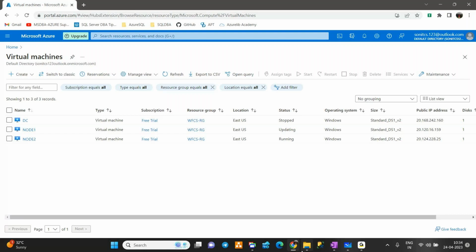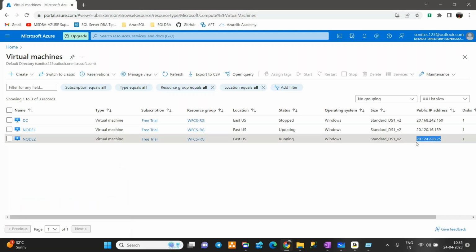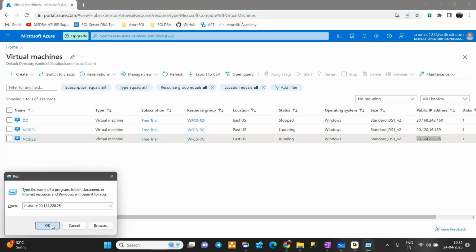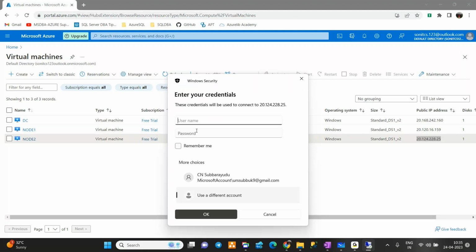Now let me go and connect to the server, sir. MSTSC -v server name. I have not copied it. Okay, server name, paste it, node 2. Now let's provide the domain name slash admin and password. Now tell me whether I'm able to connect or not.